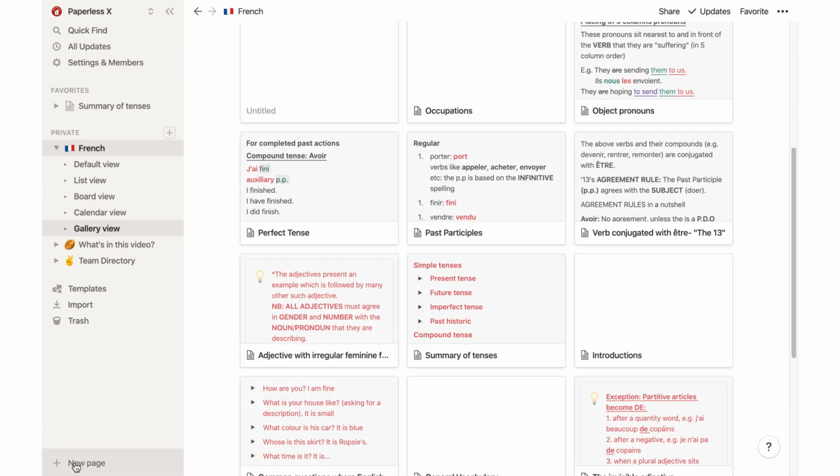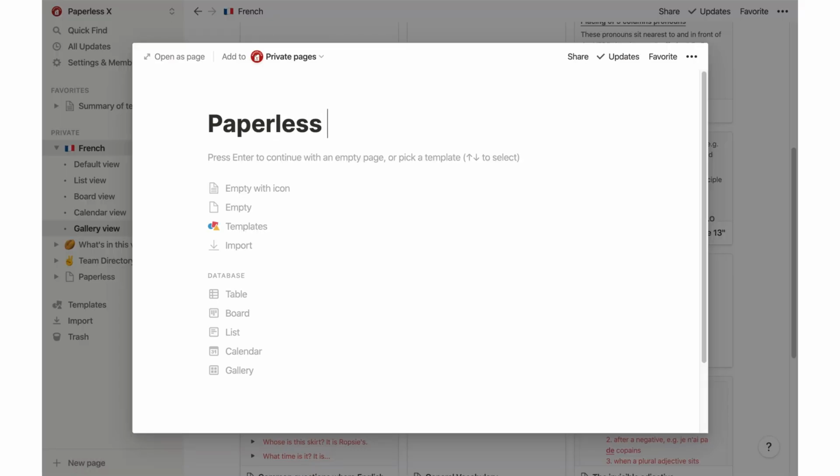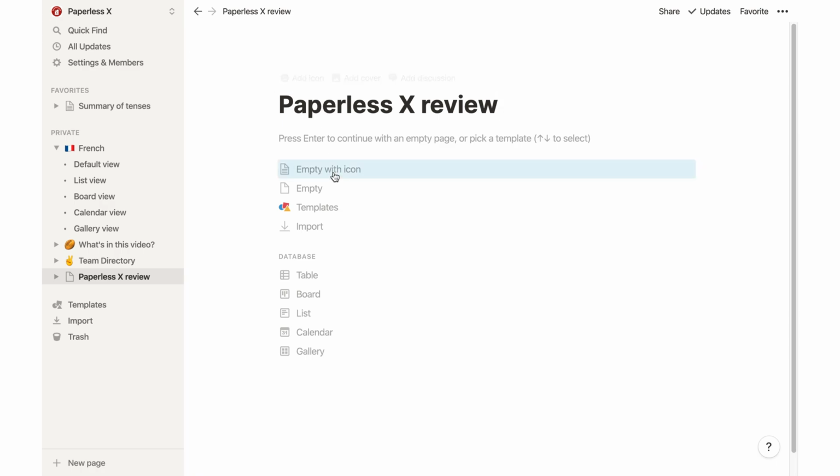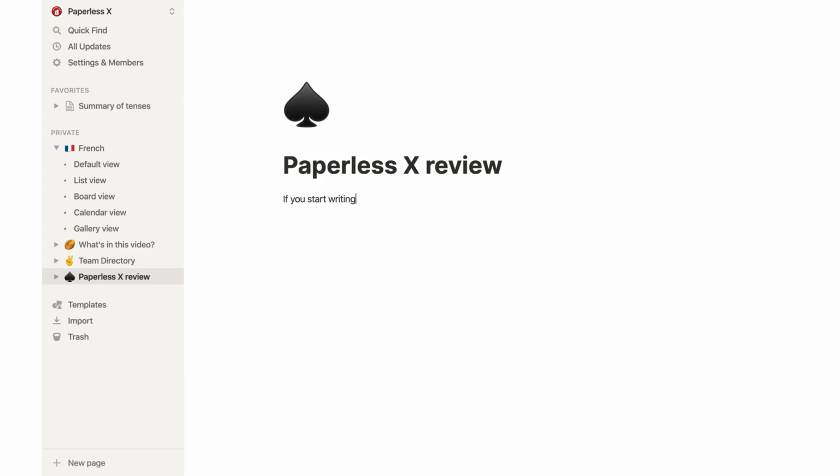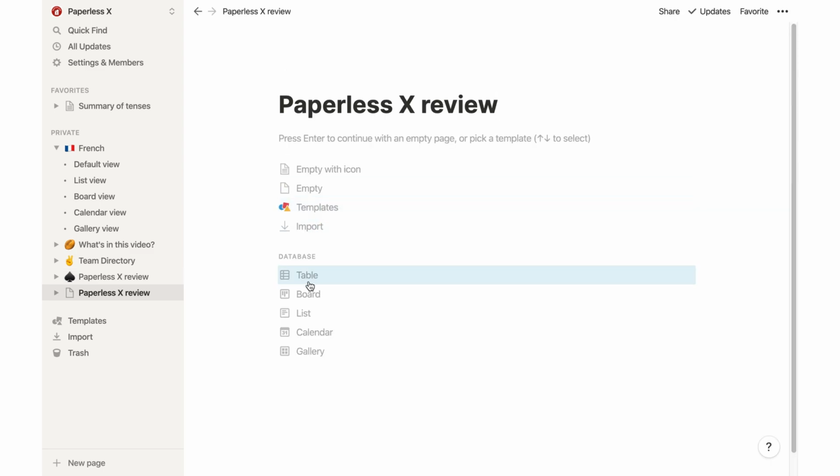To get started, we'll create a page and call it Paperless X Review. The first thing you create in Notion is always a page. You can then turn that page into a database by tapping one of these databases that we just discussed. If you start writing here at the top, you have essentially created a page. We will create a table database.